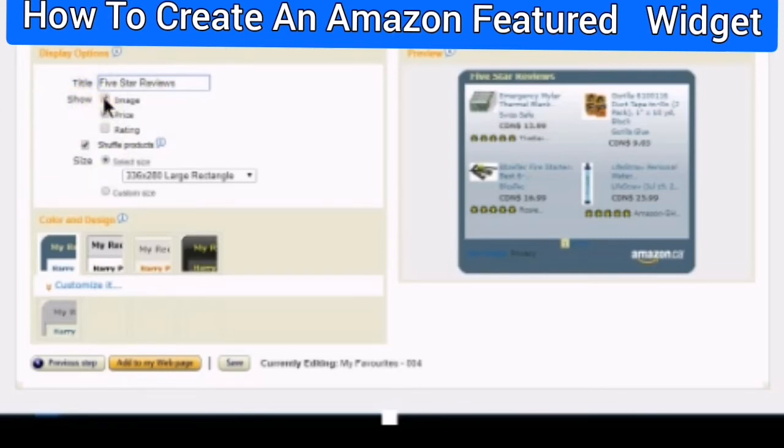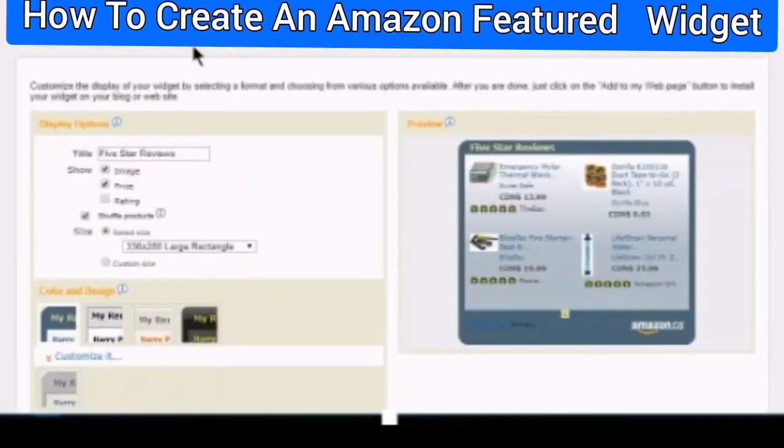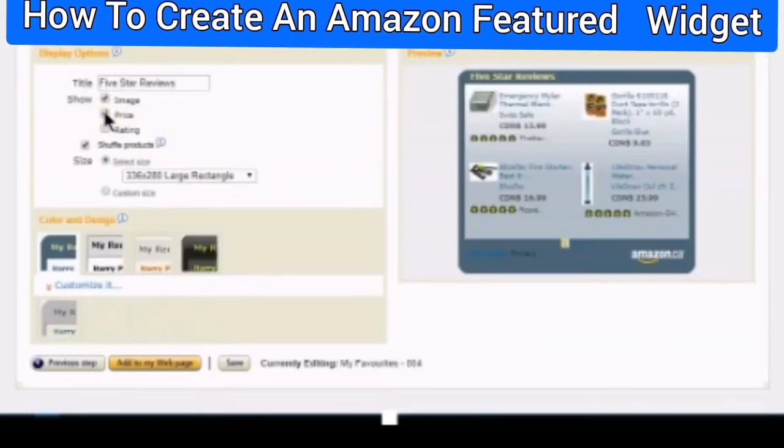Okay, so here you have a choice. You can show the image or not show the image. If you click here, this will take the image away. Although, why would anybody want to not show the image? So, there we go. You can also take the price away if you wanted, and you could take your ratings away, and then shuffle your products. So maybe you don't want that one first. You would just click in here and shuffle them to where you want them.